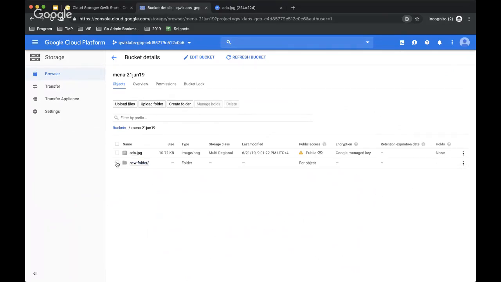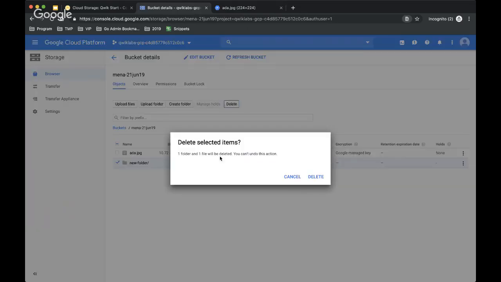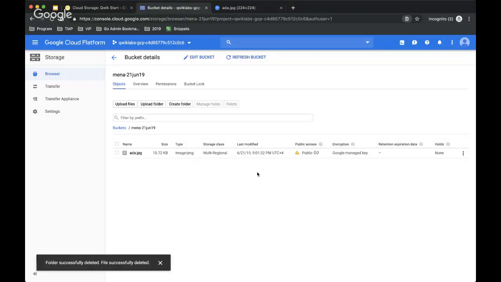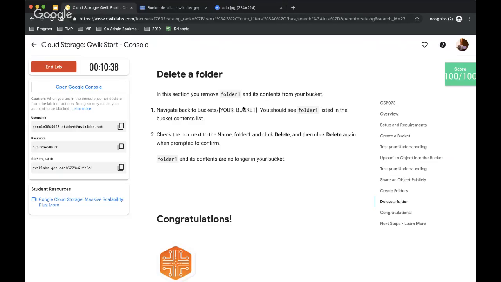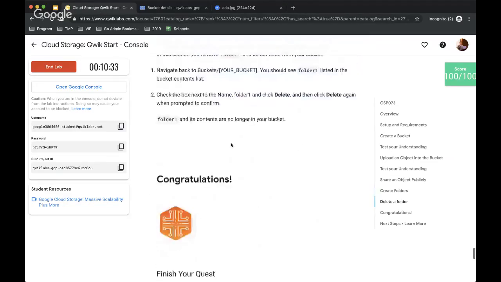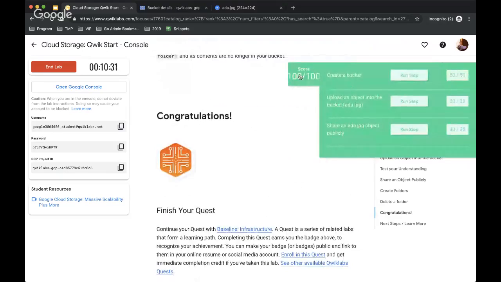How can we delete a folder? Just click on this check mark beside that item and click on the delete button up there. Delete selected items, one folder and one file will be deleted. You cannot undo this action. There is no trash can here, so make sure that you are aware of what you are doing. Okay, now we completed the third lab. We got our score and we are good to go.